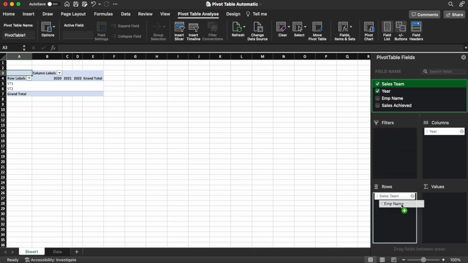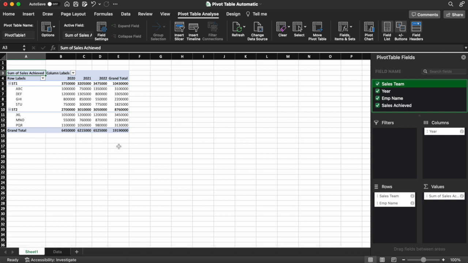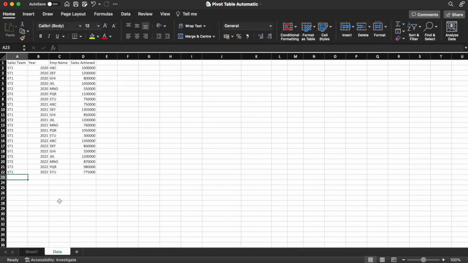Employee name I'll bring it into rows, and sales achieved I'll bring it into values. This is the pivot table that has been created for me. Now how is this automated? Say if you go into data and you type in a new data set.